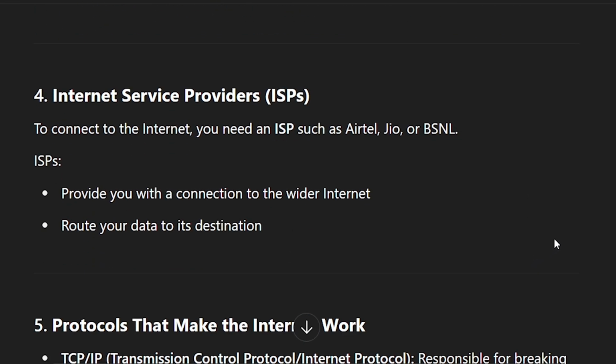4. Internet Service Providers, ISPs. To connect to the internet, you need an ISP such as Airtel, Jio, or BSNL. ISPs provide you with a connection to the wider internet and route your data to its destination.